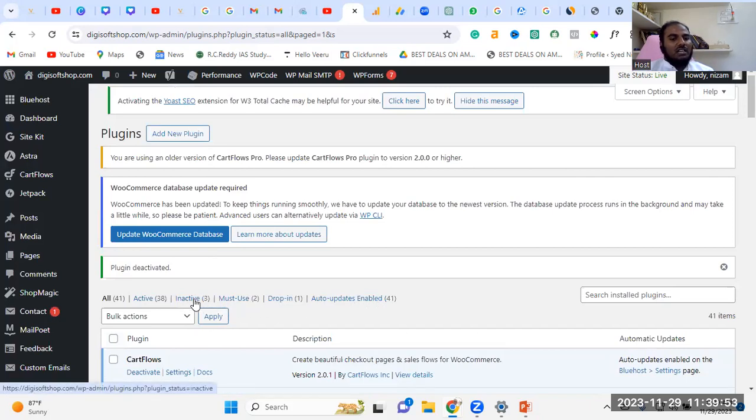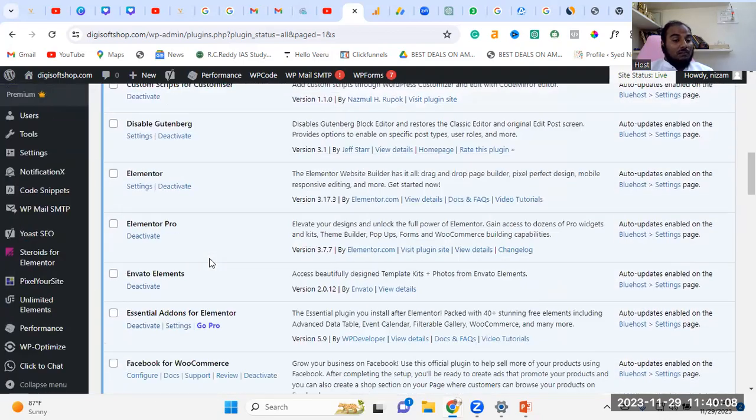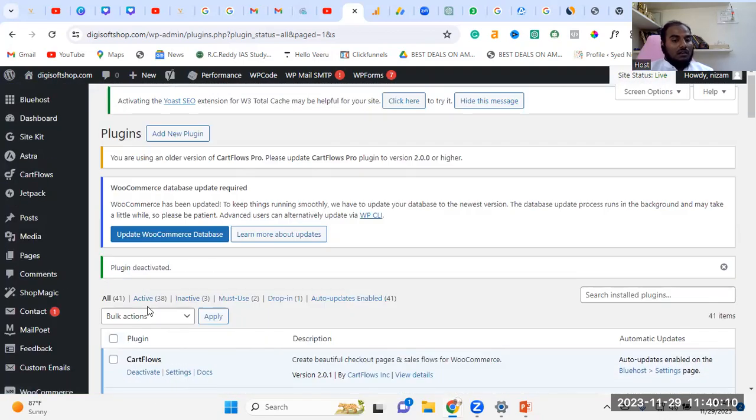You can also see some plugins which are inactive, and some plugins you must use, which they recommend here. The total number of plugins is showing 41, so 41 plugins are already there. Among them 3 are inactive, which means 38 are active. Like that, you can see everything here. Now coming to the add new plugin section.